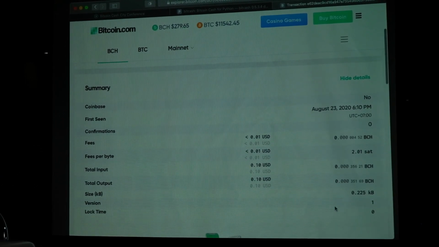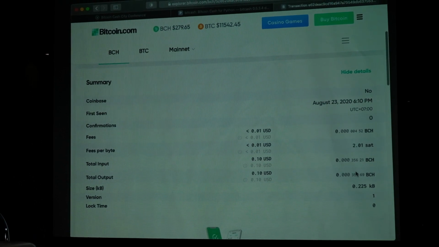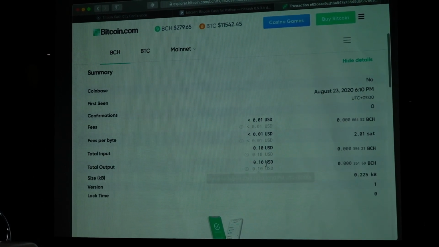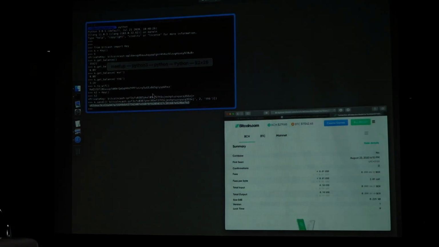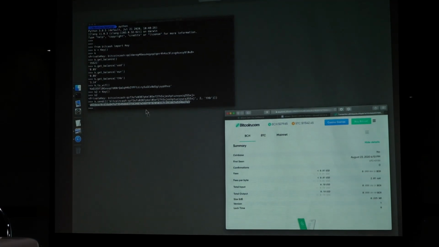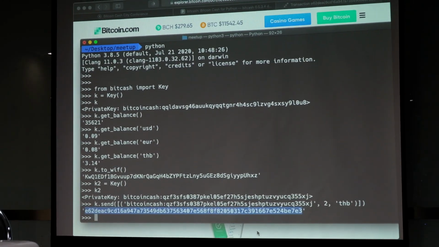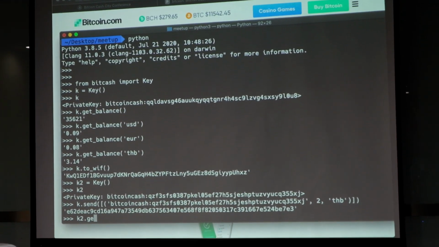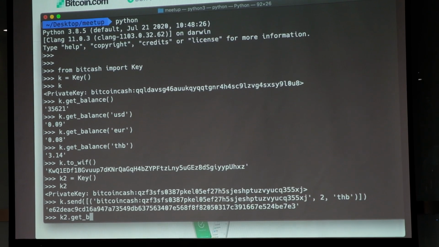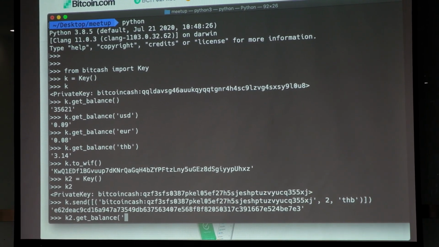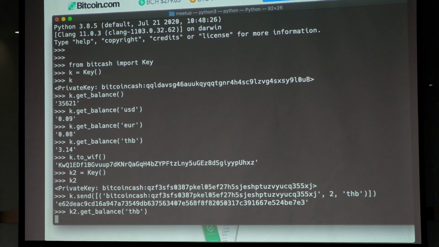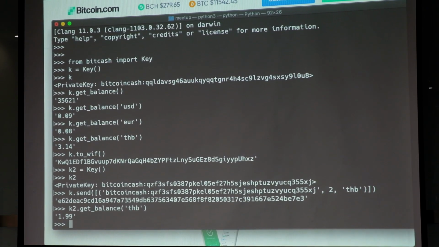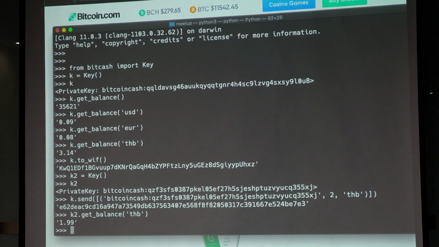And so you can see that this is a transaction, and it sent this amount of Bitcoin Cash. Yeah, here, 10 cents. Oh, yeah. Now let's check on K2 that it has received. Okay, so there's a miner fee.